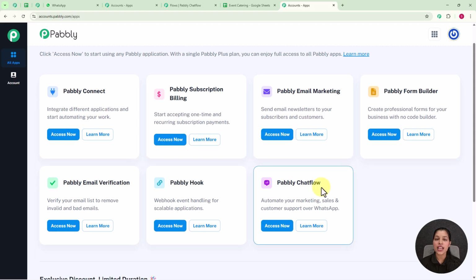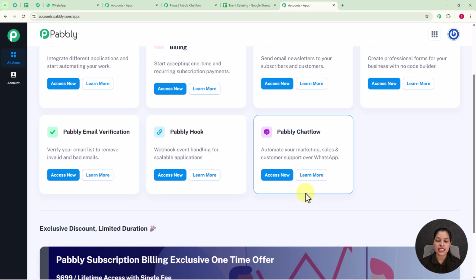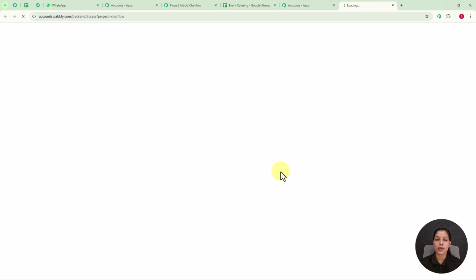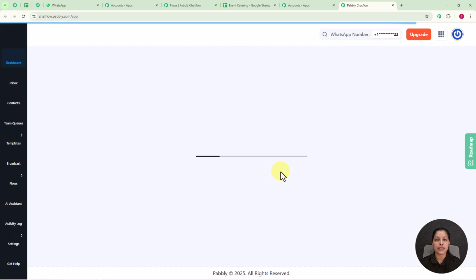And as we are going to create a chatbot, firstly, we have to access this Pabbly Chatflow, and afterwards we are going to save our data to the Google Sheet. For that, we have to access Pabbly Connect. Now let's firstly create a chatbot. So now let's click on this Access Now button, and we will land on the dashboard page of Pabbly Chatflow, which can be seen here.